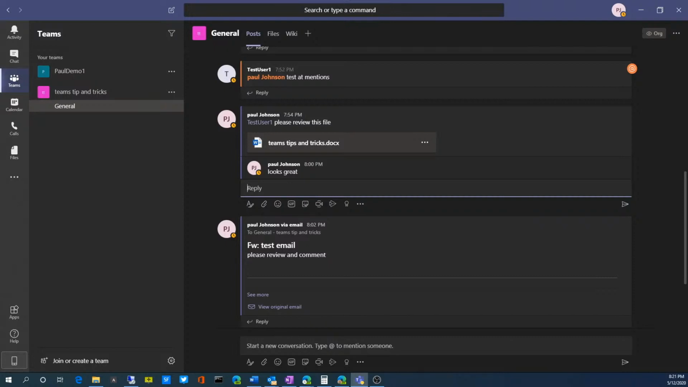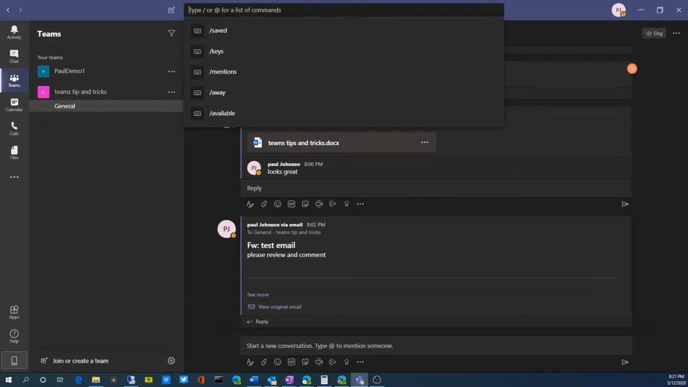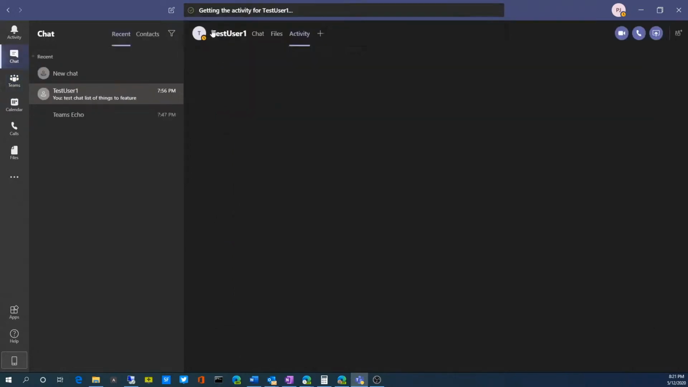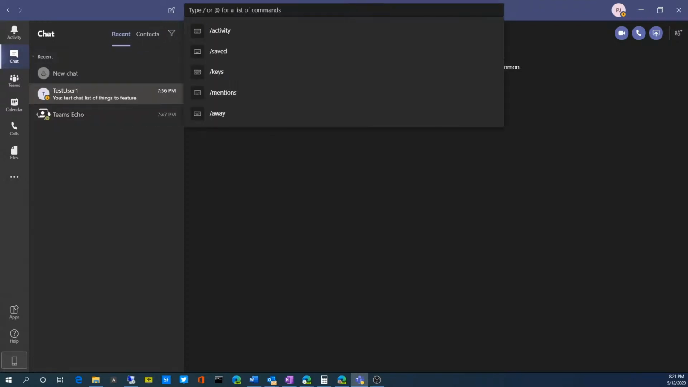Another feature is using the command bar for certain things. So the command bar is this box at the top here. Now there are a lot of different commands I can see. An example of one would be activity. I can type a person within the organization and see all the stuff that they have in their activity feed.